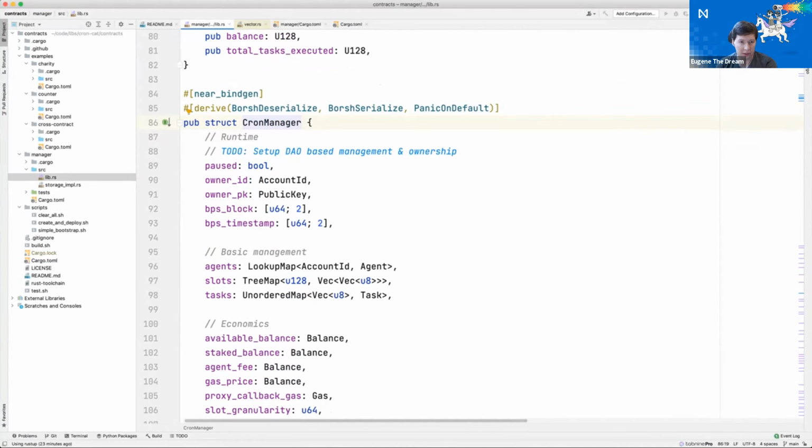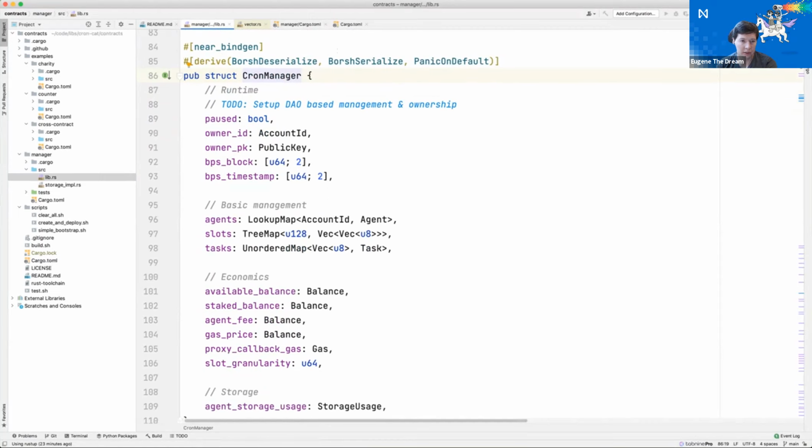So the main structure: cron manager, post owner, public key, BPS block, BPS timestamp. What is a BPS there? Yeah, so actually a huge component of this is time within a blockchain, which makes things difficult. And so what we're doing is creating sort of like a bucket wrapping around several blocks. And we're looking for blocks per second.